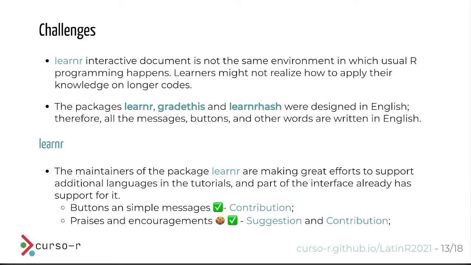So starting with the package learnr, this package has maintainers that are making great efforts to support additional languages in the tutorials. So all the buttons and simple messages, the praises and encouragements, they all have the possibility to change from English to other languages. These are some links that you can click and check out, the issues and pull requests related to that.